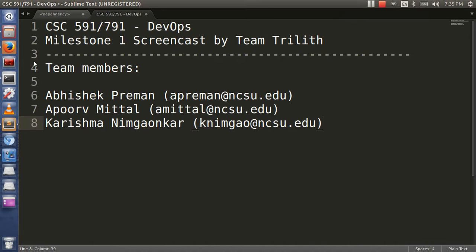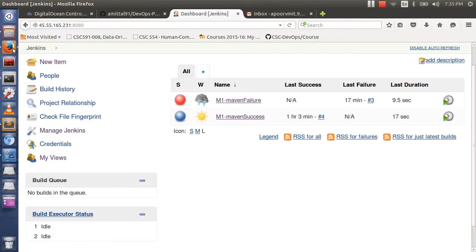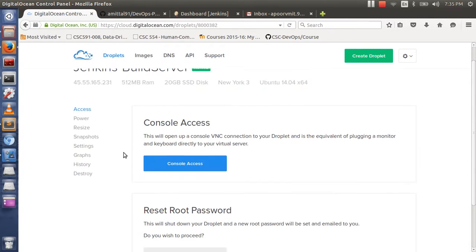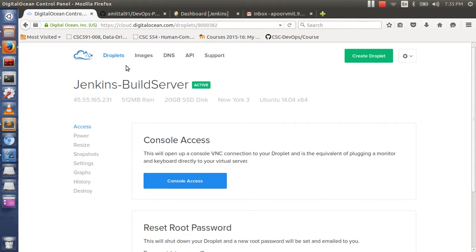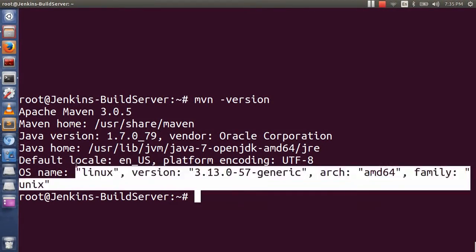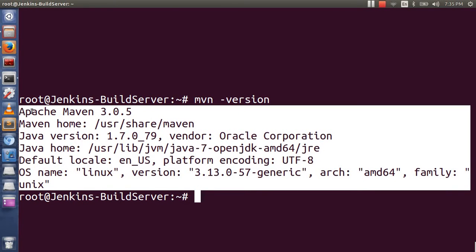We would be giving you a demo of how, whenever a push is made from a local to the remote repository, a build would be triggered. We are using the Jenkins server as the build server for this milestone. We've also used a DigitalOcean droplet to host the Jenkins server. We've installed Maven on this droplet as we would be giving you a demo of a sample Maven Java project, and the Maven version which we are using is 3.0.5.